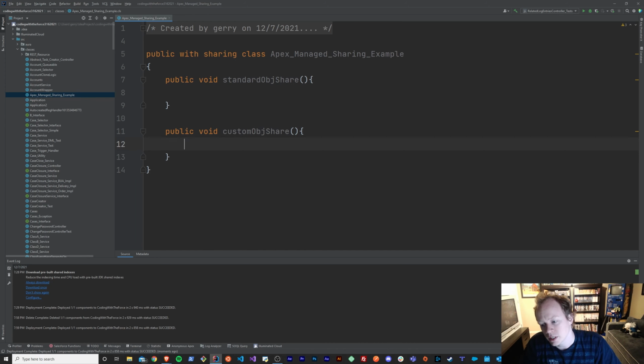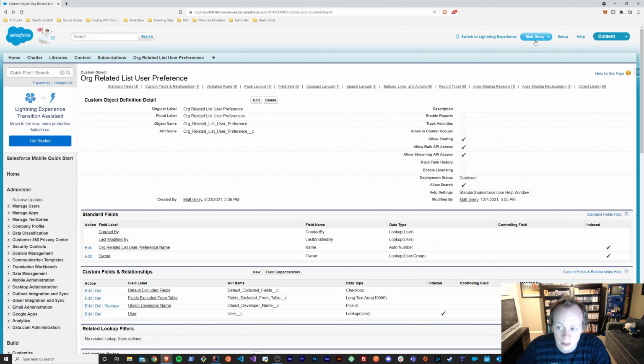Now, the first thing that you might be wondering, if you've never done this before, you've never created Apex managed shares or custom shares in general for any object in Salesforce is where do you actually store these shares, right? When you create a new contact record in your Apex, you create a contact and you write that to the contact object. But where do you actually store the shares for that object? It's certainly not on the object itself.